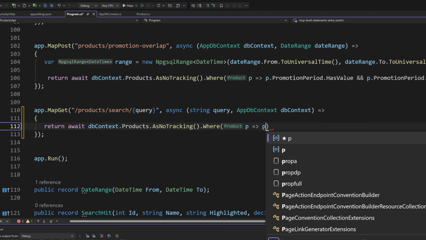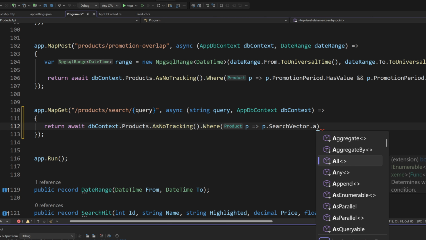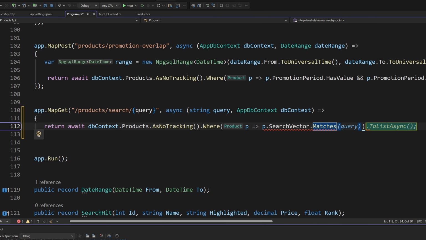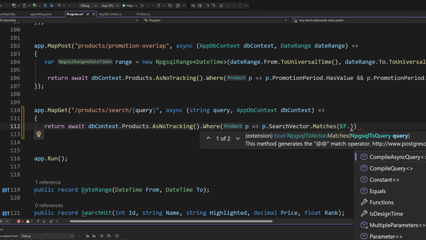So let's say P, and then the search vector, the vector itself, matches something. So we're not using the vector inside other properties. We're starting from the vector, but that will need to match some specific thing, and it's not going to be just query. It's going to get a bit more tricky than that because we set the language and we set the casing and we set A to B, so we need to search based on that as well. Now we will use matches because we need to find specific matches, and let's do EF.